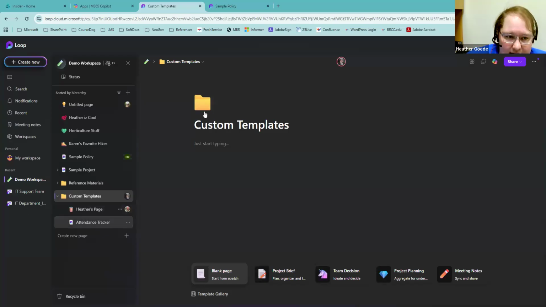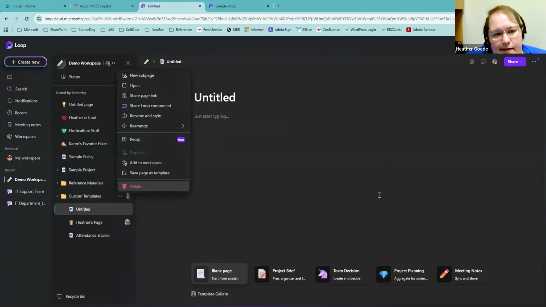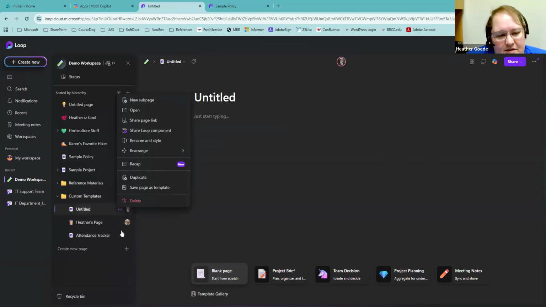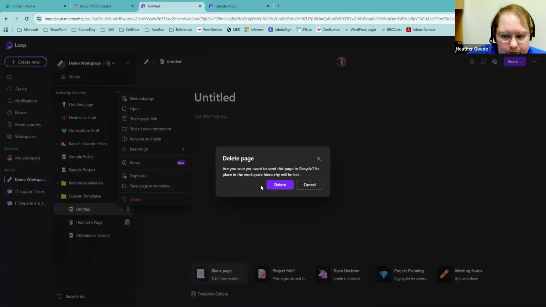Another way to create a subpage is to hover and click on the three little dots and click New Subpage. I'm going to delete that one because I don't need it, but just know that you can get to pretty much anything in multiple ways.